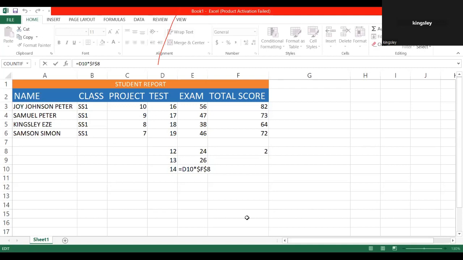Someone says, what if only one number is locked? That's what we just did now. It's just one number that we locked. Hope you understood. Okay, so everybody said yes. Let's move on. So that's the cell reference.